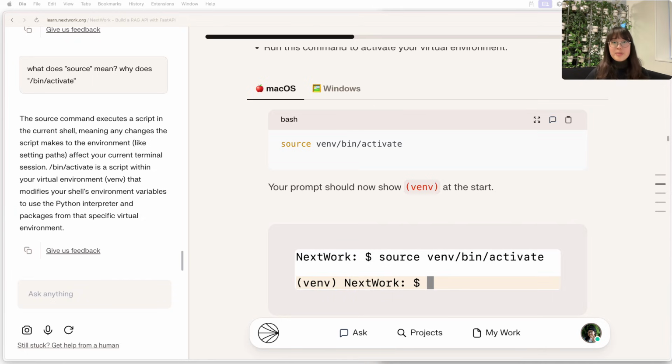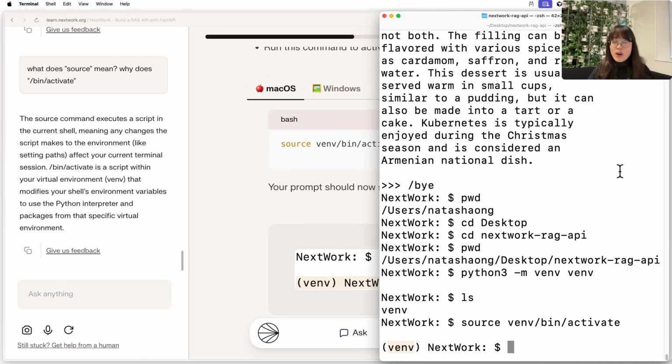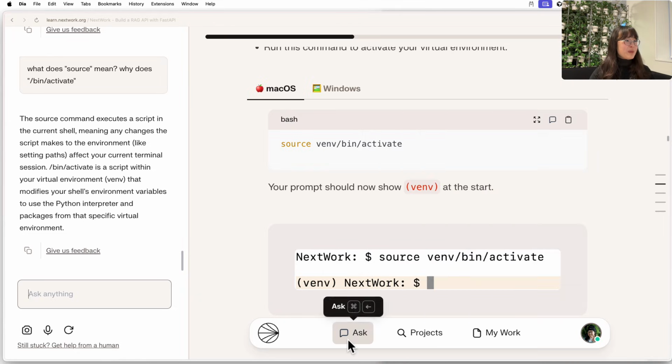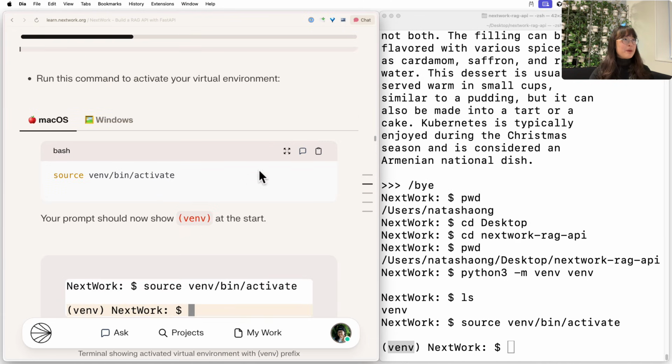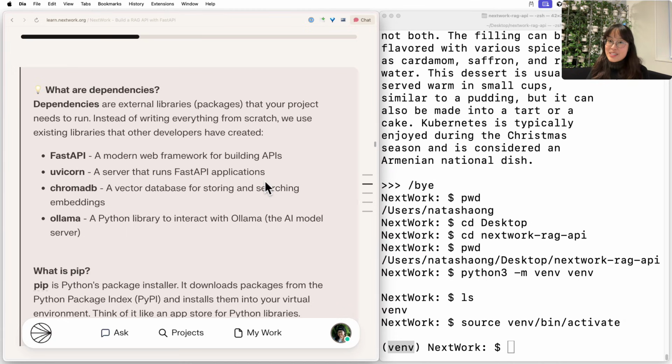So in short, source is a command, and it means execute this script, run this script. And the script lives inside /bin/activate, and that script basically says activate the environment, which means changing your shell, which is this terminal session, to now use the version of Python and all of the environment variables that are within this venv folder. So that's a little bit more technical detail for you today, but we've got our Python environment activated, and we're now ready to install those dependencies.